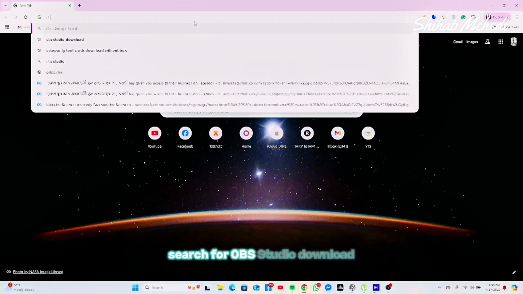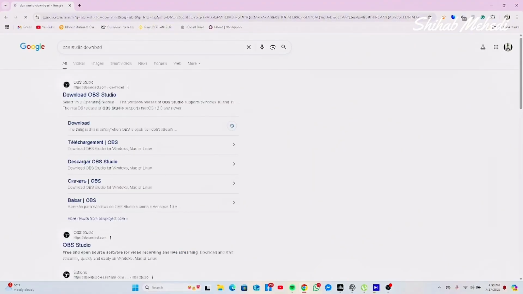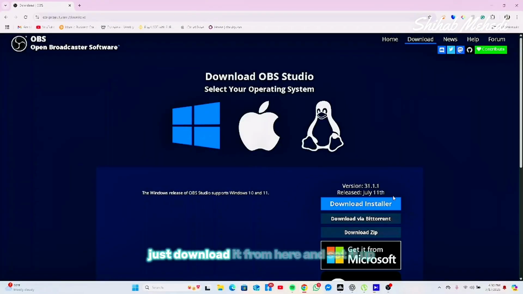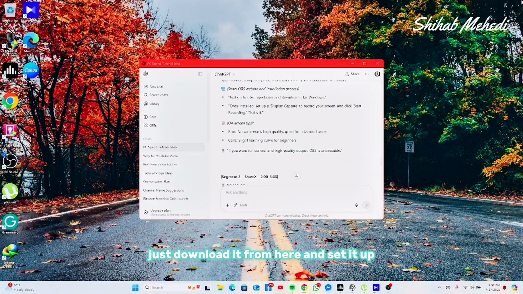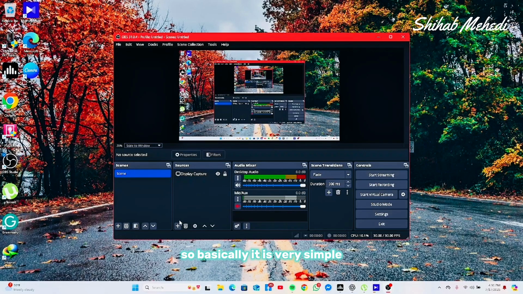Search for OBS Studio download. Just download it from here and set it up. You can set it up easily and open. So basically, it is very simple.